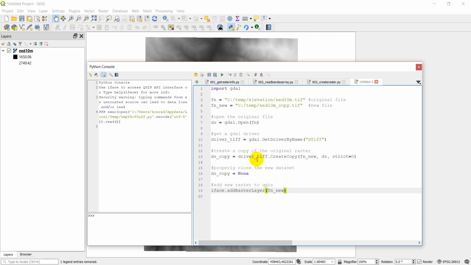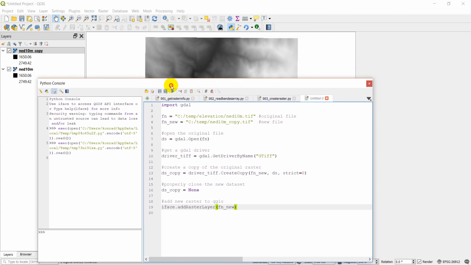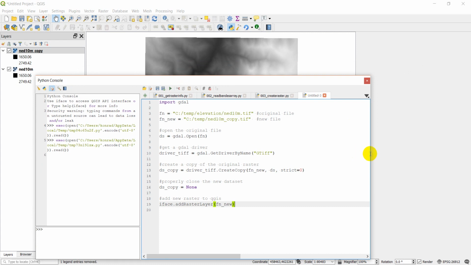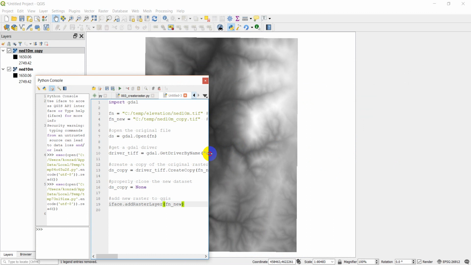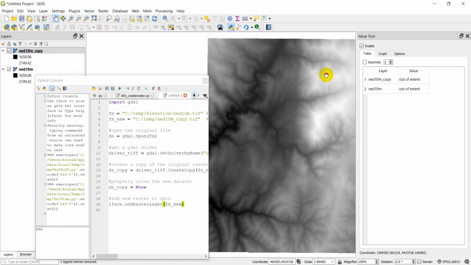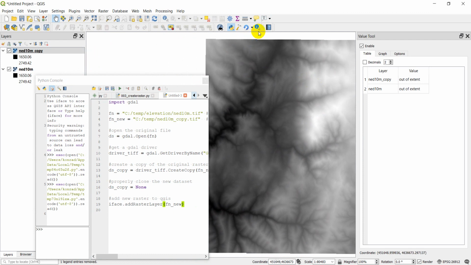Okay, so when we do this, when our script's done running, the last thing it's going to do is add that file to QGIS so we can look at it. All right, so I'm going to go ahead, we'll click run here, and we should see that pop up when it's done running. Run, there it is. So now you can see we have our NED 10 meter copy, which got lined up over there, which is exactly what we wanted to see happen. And then we can kind of shrink this down a little. We can pull our value tool back up. You can pan this guy over, and here you can see that we have all that information there again.